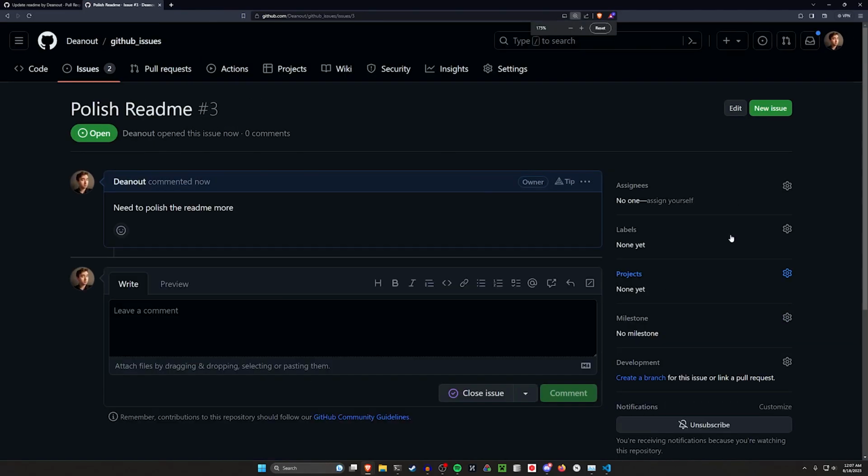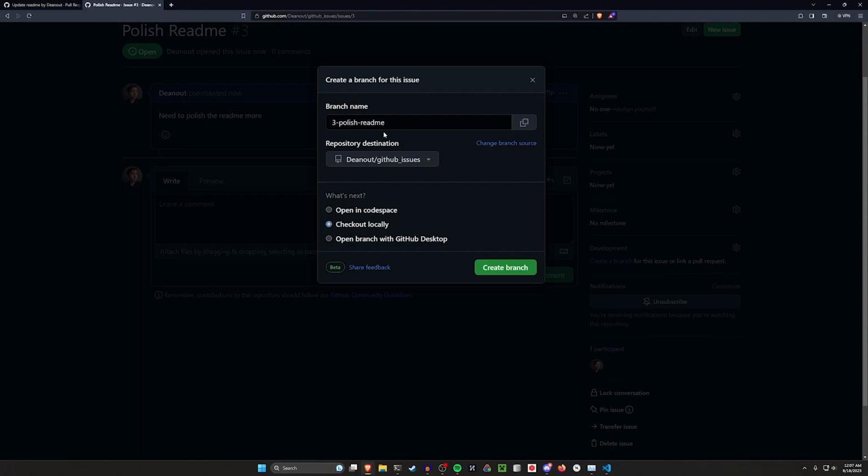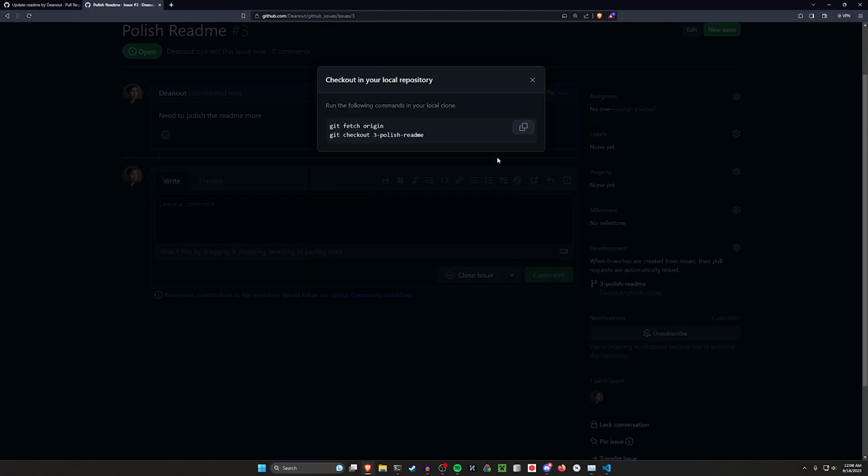And if you look closely, if I zoom in enough, there's actually a create branch for this issue or link a pull request button. If you click on this, it'll automatically create a branch that has the number of the issue inside of it. So that's what the 3 is, because this is the third thing we've created. We've created an issue, then a pull request, and then this issue. So this is number 3. We can check out locally if we want to, but we can click create branch. It'll give us these 2 lines right here.